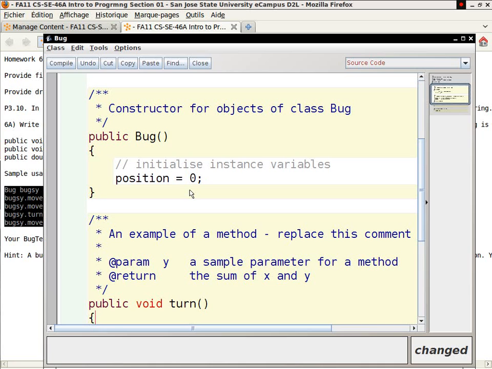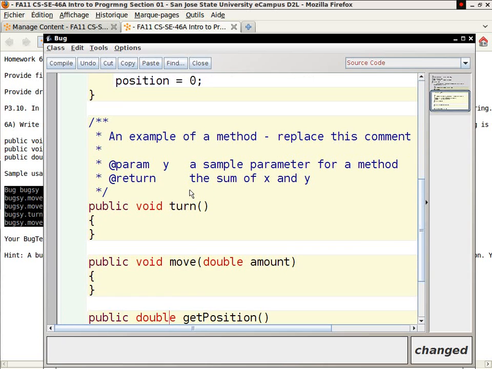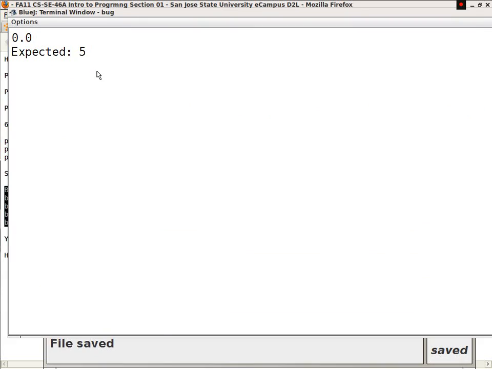Oh, what happens if I don't set it to 0 in the constructor? Does anyone know? As it turns out, it's 0 anyway. All variables inside a class get initialized with 0. But it's considered a good habit to put it there anyway. But just if you forget and it turns out to work anyway, that's the explanation. All right, so now get position should return the position, of course. And now let's try it.